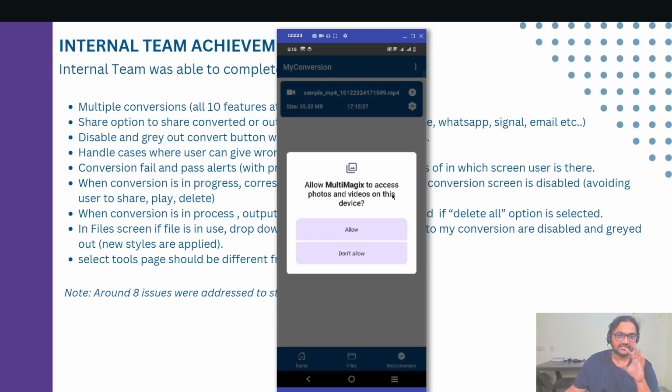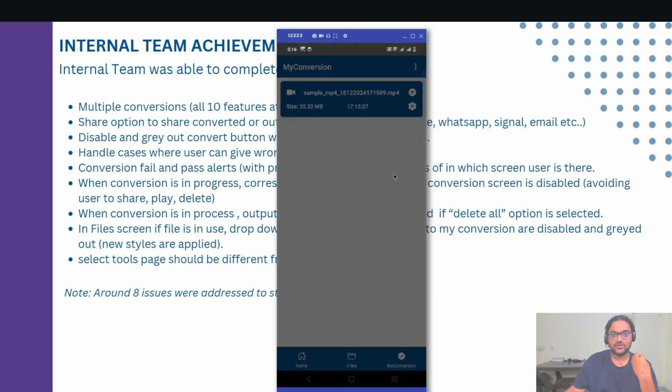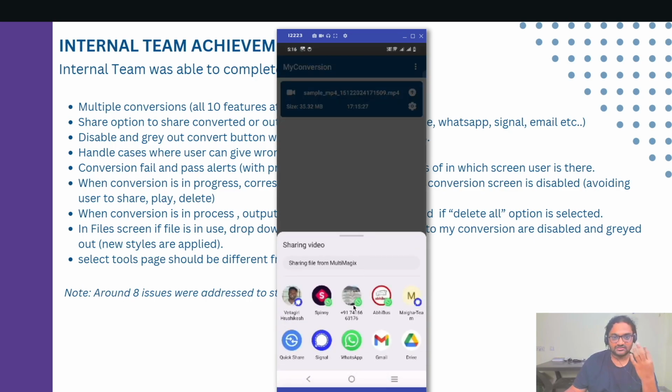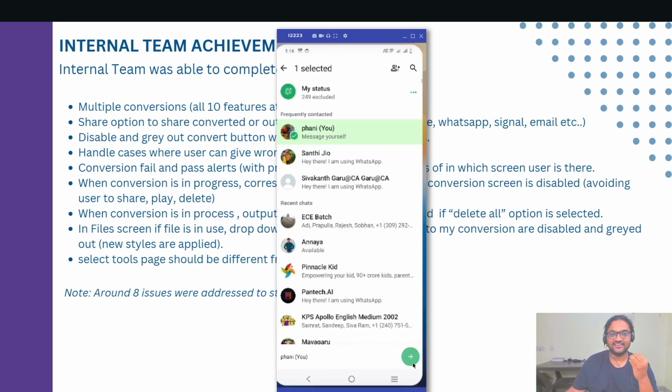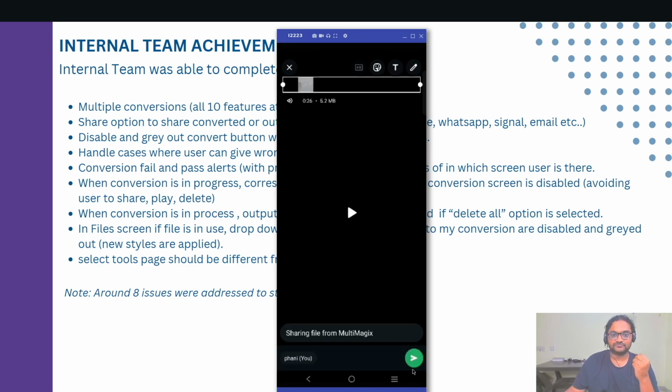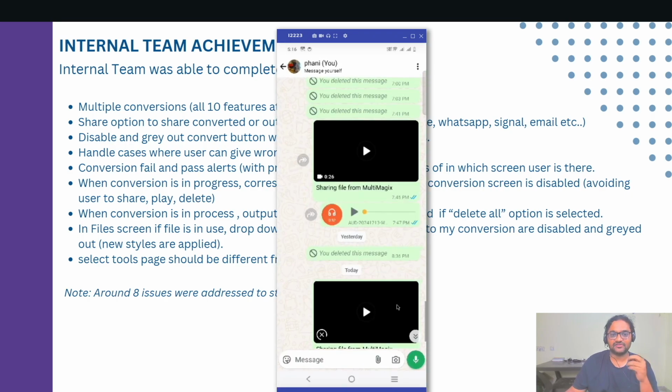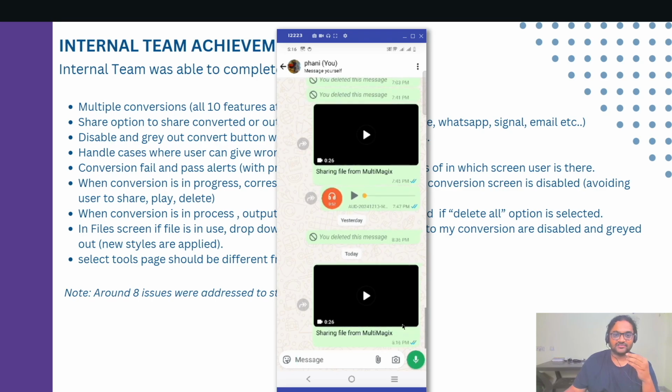And it is also asking to add photos and devices on this device. Yes, click allow. Okay, so now I can share this to different teams. I will share it to my WhatsApp, maybe I will send it to myself. So now I can share this file to external users. I don't want to disturb others, so I just share it to myself.